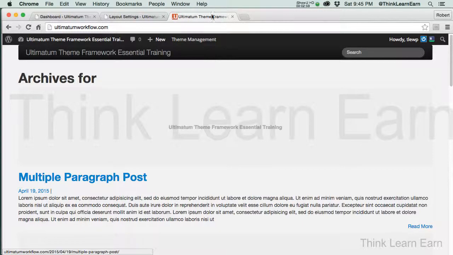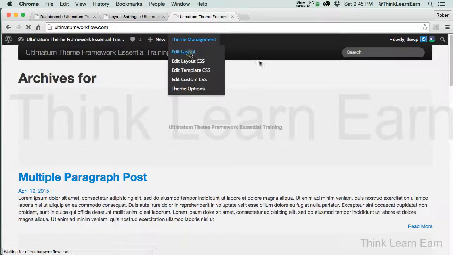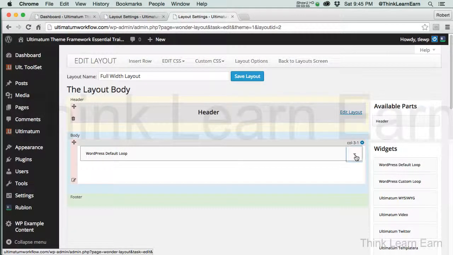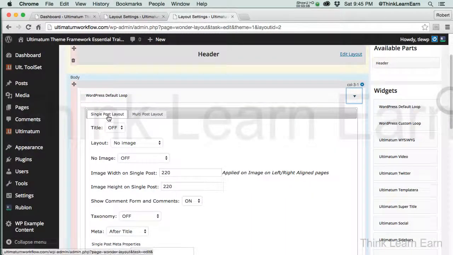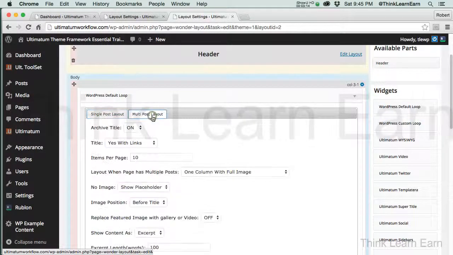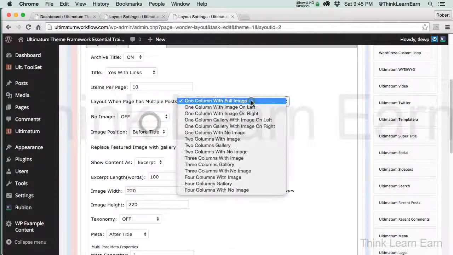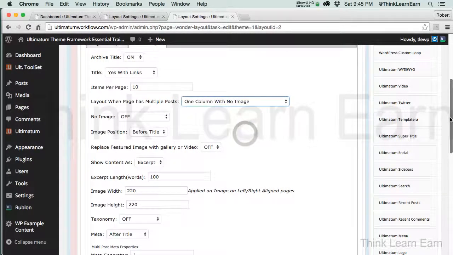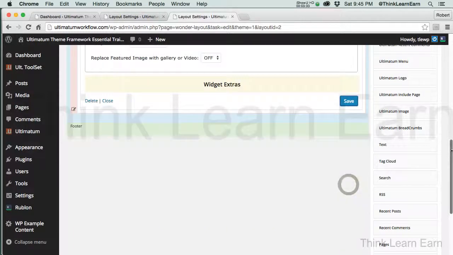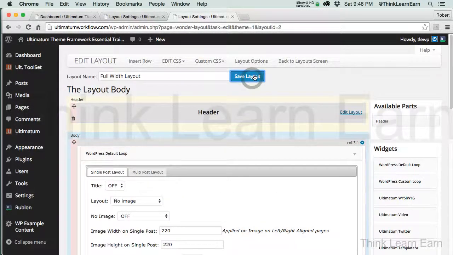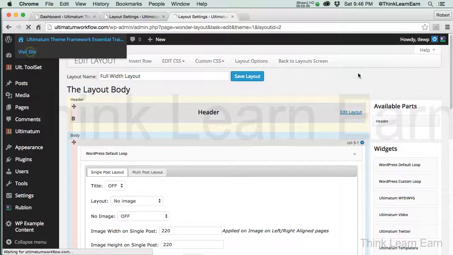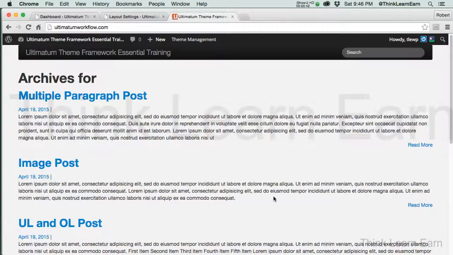Very simply, I'm logged in as my admin, so I go under Theme, Edit Layout, and based on these choices, if I click right here, you'll notice I have 2 tabs. Here is for my single post. Well, these are no longer single posts. This is now a multiple post. So based on these choices, I don't want the title to be on. Well, actually, let's leave the title on in this particular case. I don't want a placeholder, and I don't want an image. So I'm going to say one column with no image. Based on these choices, I save this, I come up here, I save the layout, and I go back to my front page. So you'll notice that those placeholders are gone.